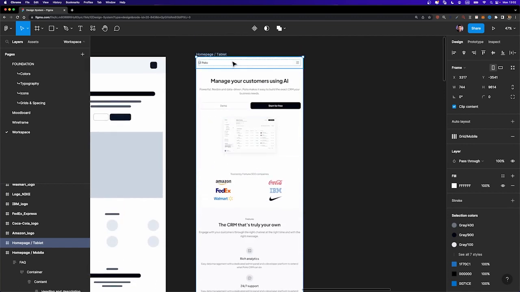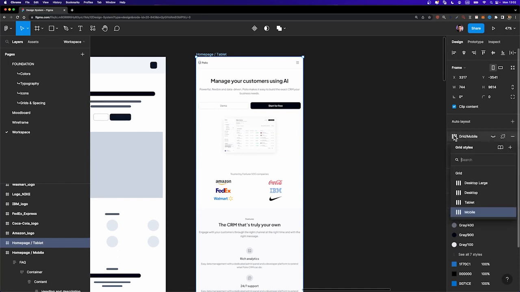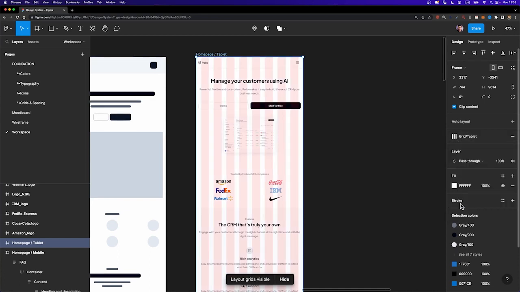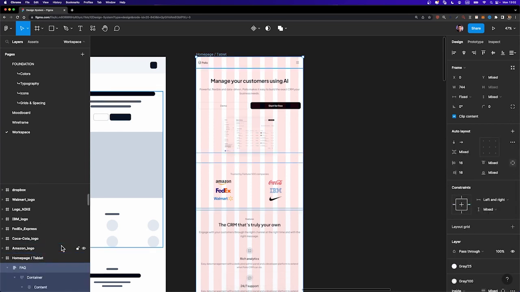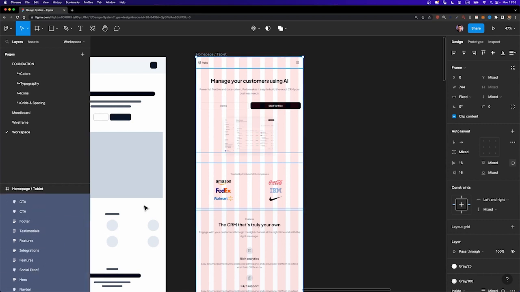All right, the first thing we need to do is change the grid. Here I'm going to change the grid to tablet, and obviously we need to change the padding of all our sections. Therefore, while this homepage tablet is selected, I'm going to hit enter to select all the sections inside, as you can see, just like this. And here I'm going to change the left and right padding to 32, like this, to make sure that our containers are aligned perfectly with our layout grid.